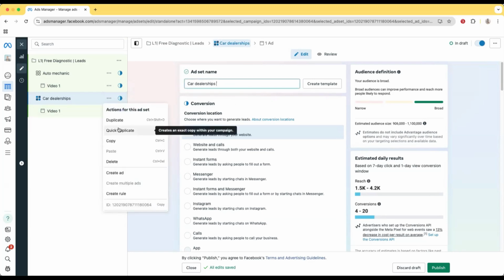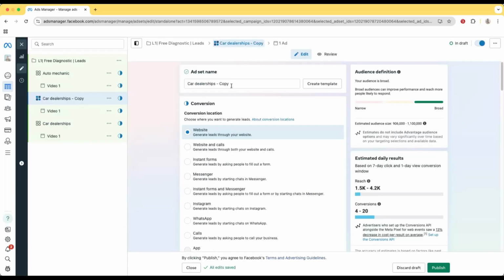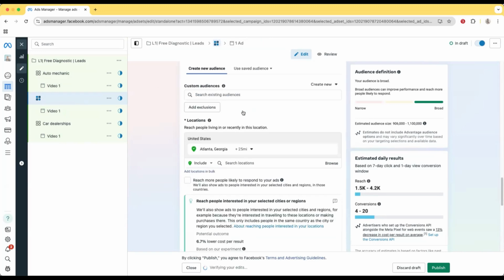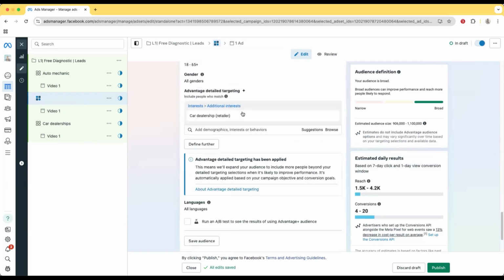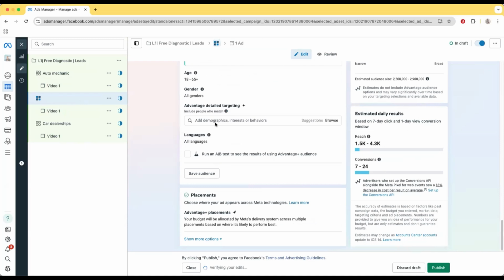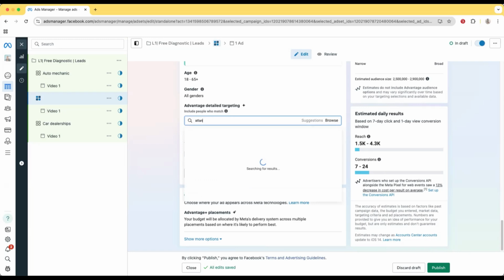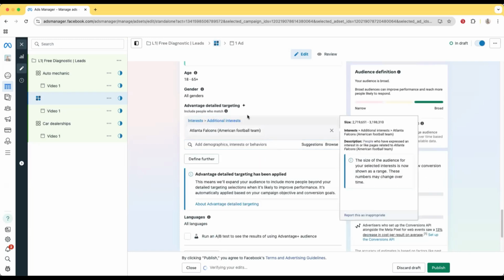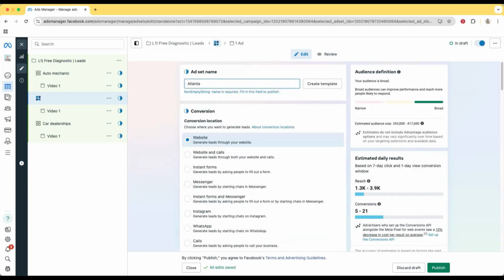So what we're going to do now is the same exact thing. Click those three dots again, and we're going to select quick duplicate one more time. Going to remove this title, go down to the interest again, remove that, and now we're going to do a layer 3 targeting suggestion. So what we're going to do here is maybe something like the Atlanta Falcons. So let's go back to the top and name the Atlanta Falcons.